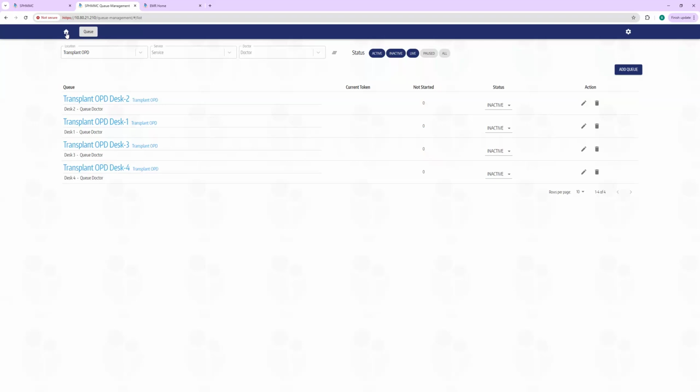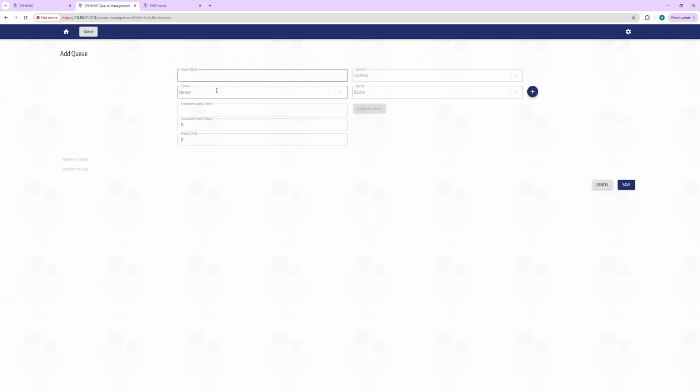queue management. The way the queue management works is that, when the application was developed, you can create multiple desks for a single location, and you can name the queue, you can select a service. To make it simple, we just named them desk 1, desk 2, but you can give it any name here. Then you can select a doctor, right? You can tie that queue to a specific doctor, and then you can specify the number of tokens, or the number of patients, that queue will serve.